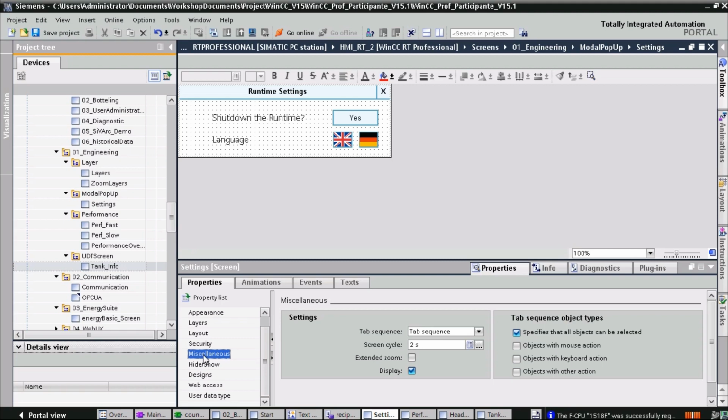So I see now in runtime, and I restart my runtime.